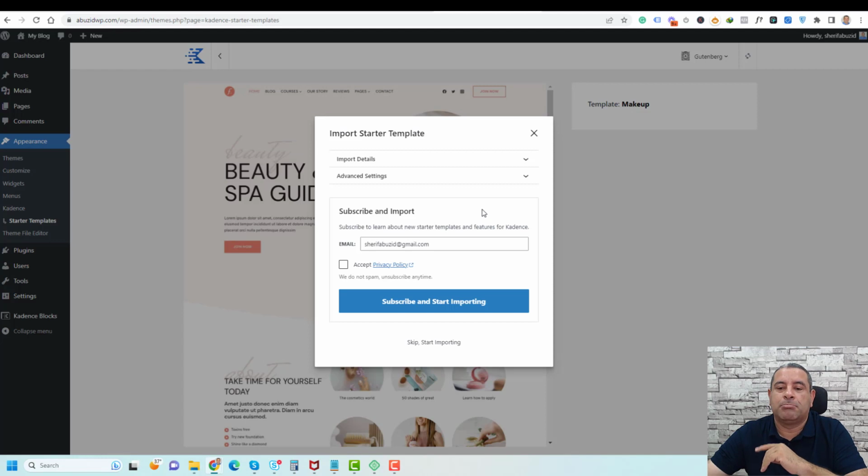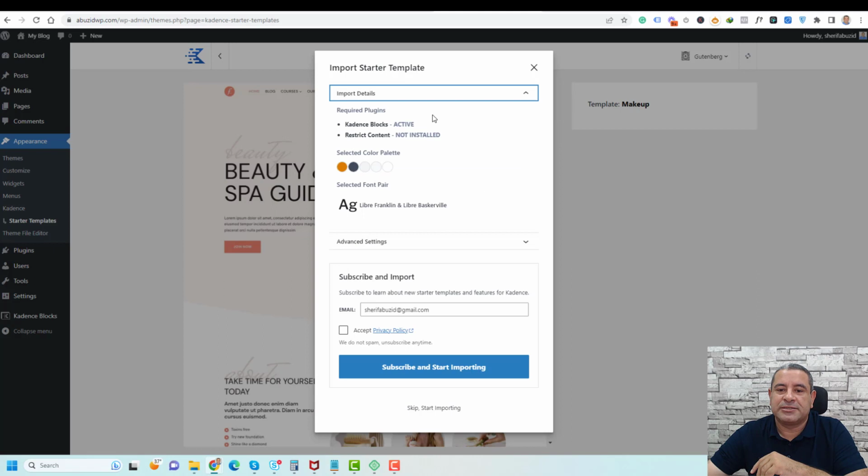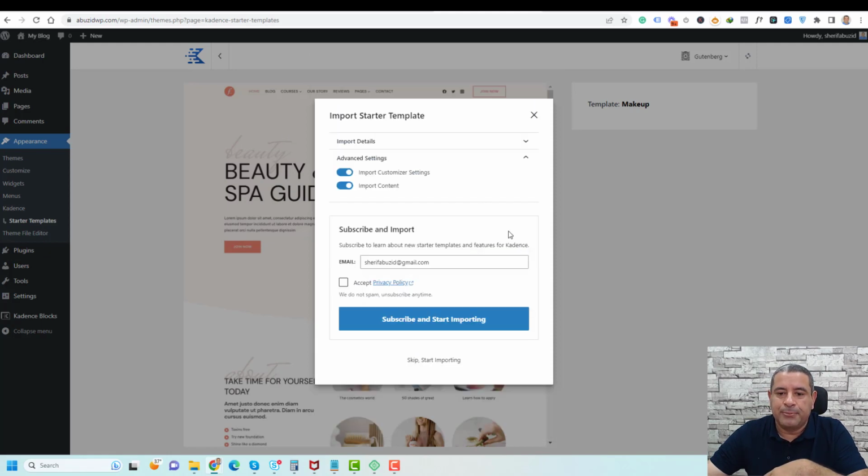And now we are taken to this window where you can just review these important details. Again, the Kadence theme will show you the required plugins and also the font pair that you have chosen, and important settings if you like to import all the customizer settings and also all the content. I like to do this because I'm just installing the starter template in a new installation. Of course, if you like to subscribe to their newsletter, you can just add your name here, but I am already subscribed, so I just skip this and start importing. So I just click skip and start importing.